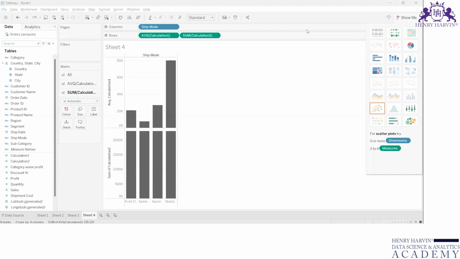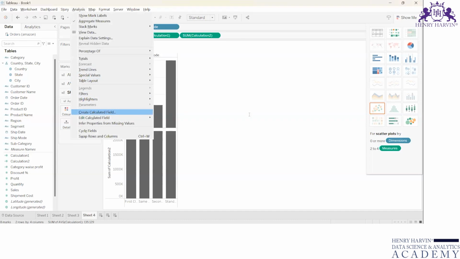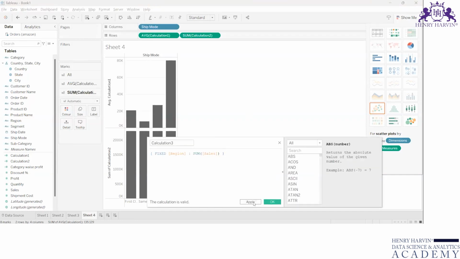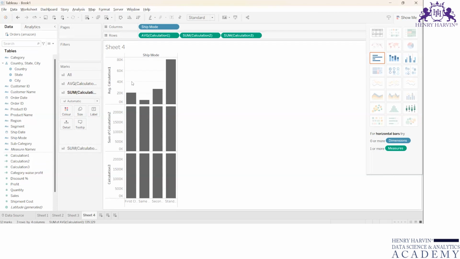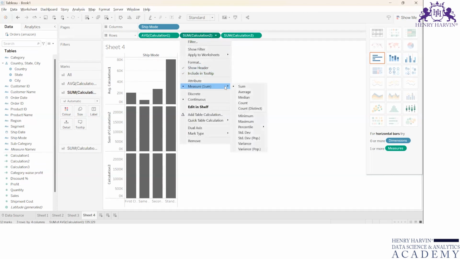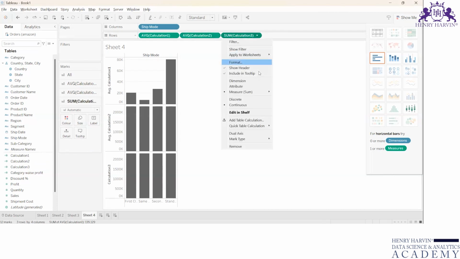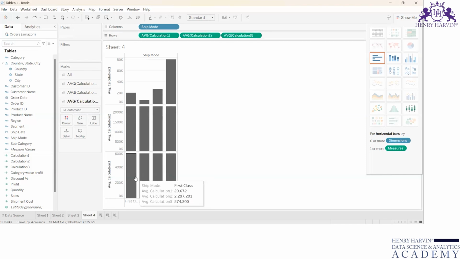So in this case, if this example is fixed region, sum of sales, then let's say I try to create another calculated field, a third calculated field with a fixed expression. What happens is that it will not care about what is happening here. Okay, let's say I will do average in all the three cases. Okay, now here also the values are the same.